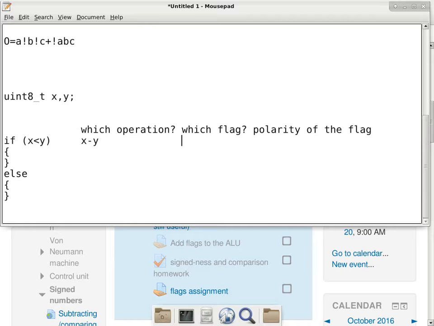The carry / borrow. Okay, very good. So we'll just call it the carry flag, which is also the borrow flag. Now the question is, what do I need the carry flag to be in order to go to the then branch? 1. Absolutely. If there is a borrow, then we know that x is less than y.